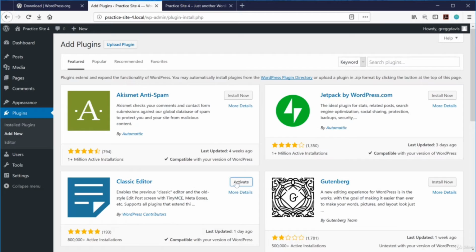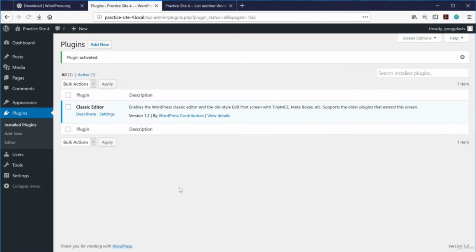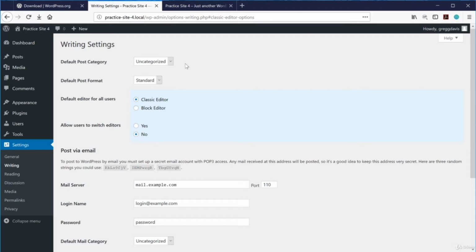Once it's installed, I can choose to activate it, and when the Classic Editor is activated, you can choose between the original editor that's been with WordPress for a long time or the new block editor. The potential problem is that some themes and some plugins might not be compatible with the new block editor at this point. And so by installing the Classic Editor plugin, we can assure that any content that we bring in in terms of themes or plugins will work. We can choose the default editor and whether we allow users to switch editors when they need to.